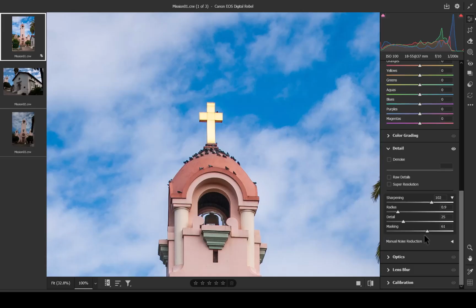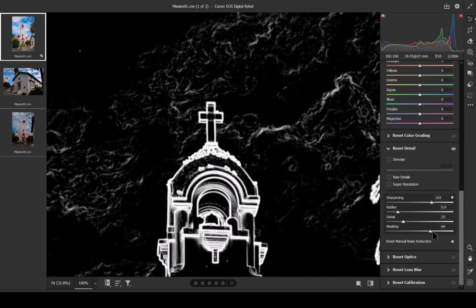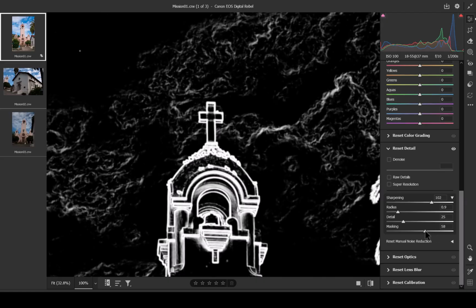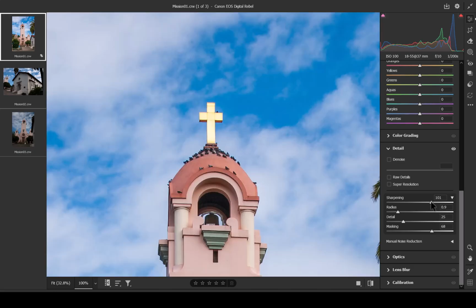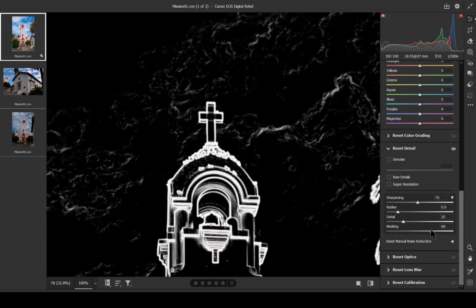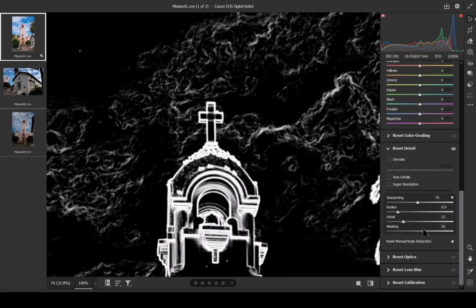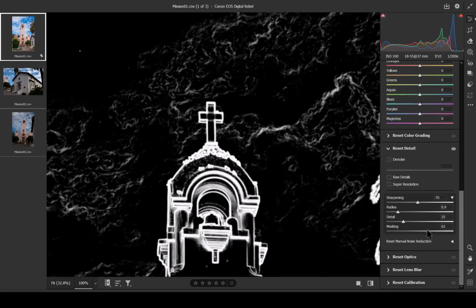If you want to see what masking is actually doing, press Alt on Windows or Option on a Mac as you drag the masking slider. So I'm just going to drag this up. If I drag it back a little bit, you can see what that looks like. Everything that's in black will be hidden, and everything in white will be what will be sharpened in this image. Now I can drag this back to 70, which is what's suggested. And I'll go ahead and use my masking slider once again and just drag that to 61.